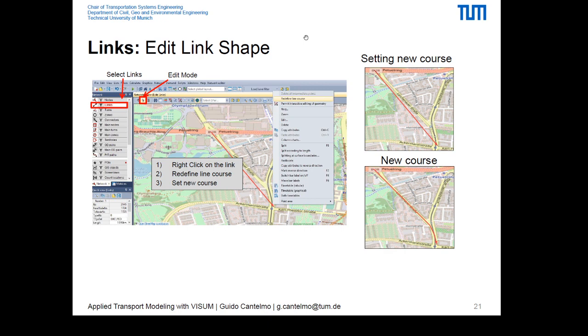The second option is to edit the shape of the link. This is a very nice feature in Visum that lets you, of course, change the shape of the link so that you can follow the network. And of course, this is not just a graphical aspect.